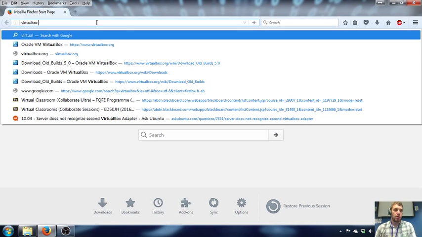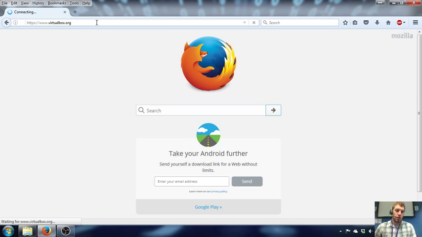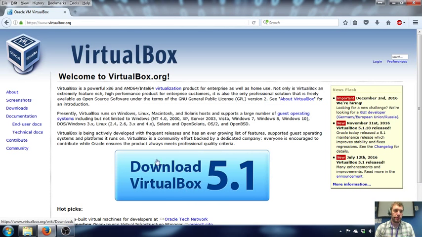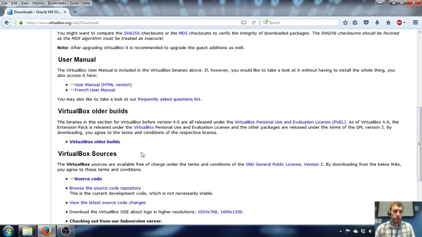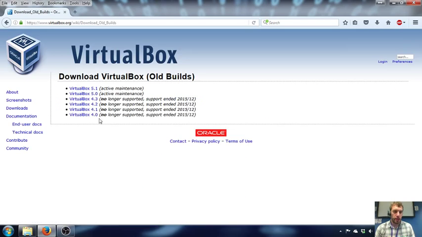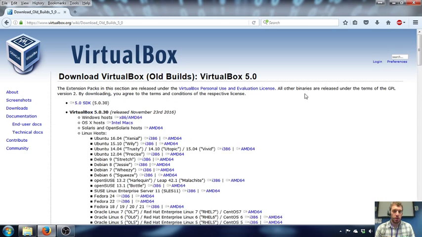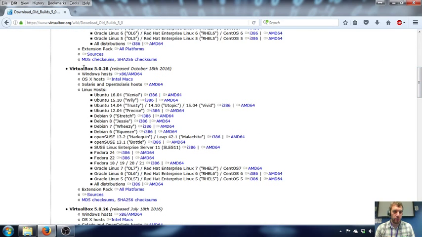virtualbox.org. If you wish to use Virtualbox, do not download Virtualbox 5.1 as it has a few compatibility issues. So if you click on the downloads on the left and scroll down to Virtualbox older builds, click on that, go to 5.0 and download 5.0.28. If it's for Windows, click on this version, Intel, click on this version, Solaris and Linux. And make sure you download the extension pack.